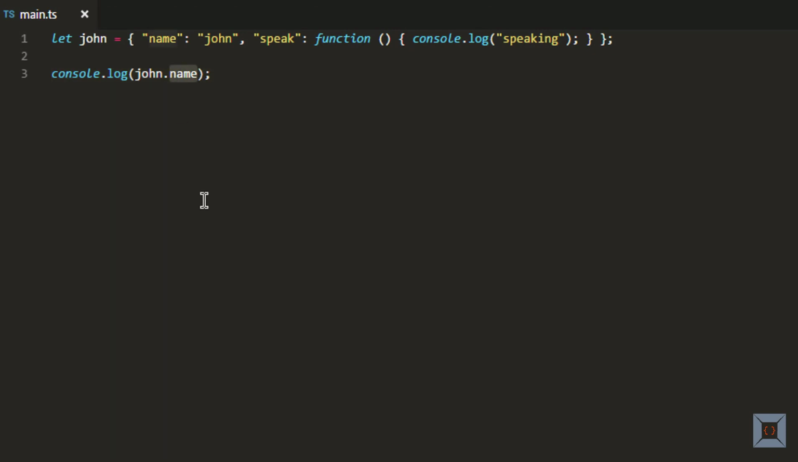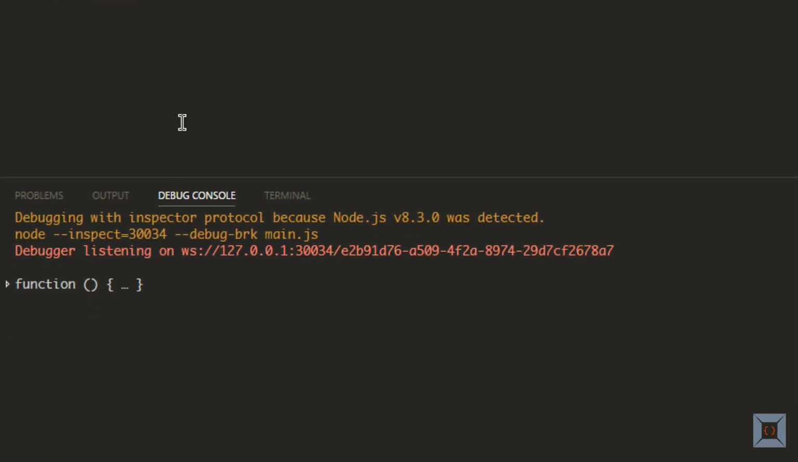I can access the function in the same way. So I'm going to say speak. If I run this, it will actually print the whole function. It won't execute the function because I'm not invoking the function. I'm just accessing the value of this property called speak. As you can see here, it actually prints the function. It's not executing it.